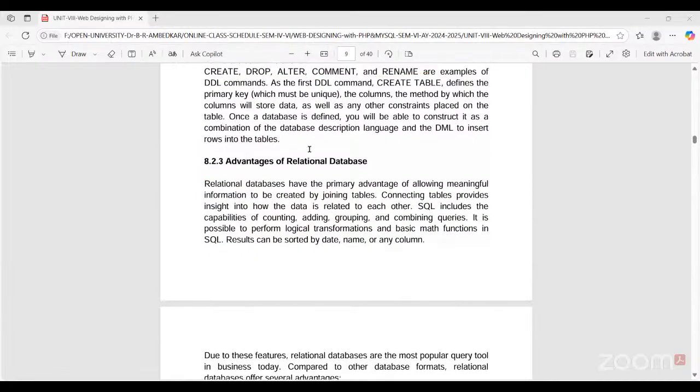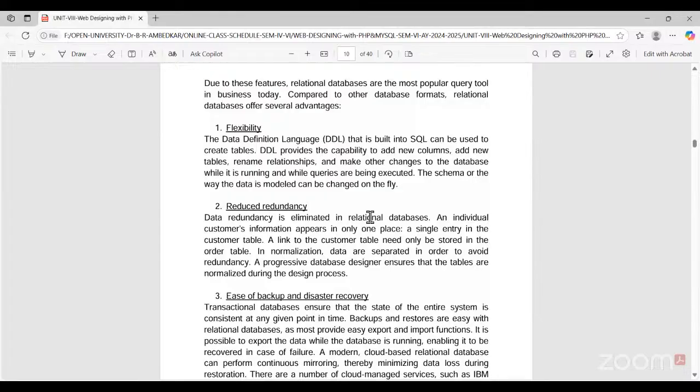Now, what is the advantage of the relational database? One advantage is flexibility. We have a lot of flexibility with the relational database. One flexibility is the DDL. That is built into SQL and can be used to create tables. This DDL provides the capability to add new columns, new tables, rename, relationships, and other changes. So this is more flexibility in the relational database. The flexibility is coming with the DDL.